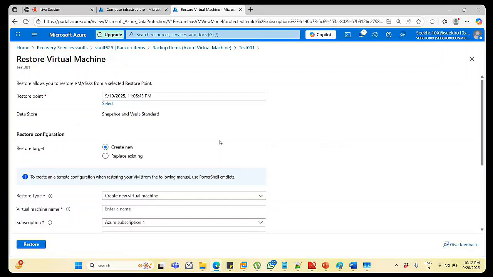Now you can see the restoration configuration. There are two options. One is called create new and the other is replace existing. I don't have an existing VM, so I cannot select restore existing. Restore existing means, for example, there are some application changes. Before making application changes, I have taken a backup.